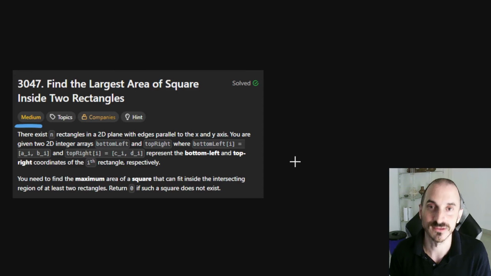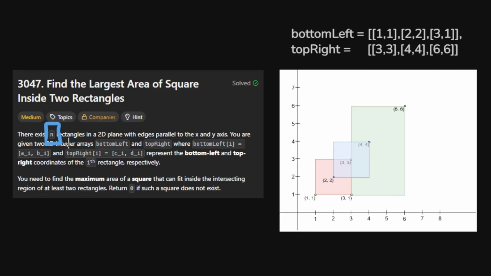So let's start. We have some amount of rectangles in a 2D plane with edges parallel to the x and y axis. And we are given two 2D integer arrays, bottom left and top right. For each index here, the corresponding element in bottom left is the bottom left corner of the current square, and the element in top right is the top right corner of the current square.